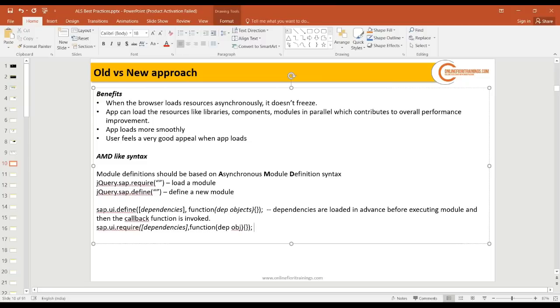The second option here, which you see here, is more like dependencies are again resolved on demand, after initial module execution. Okay, so they are resolved on demand.